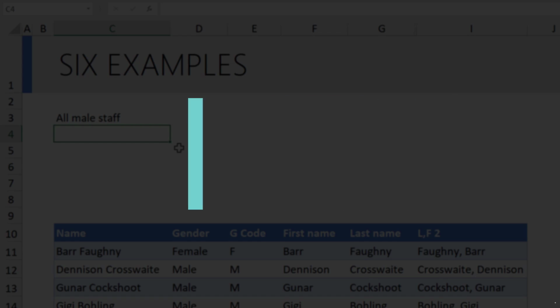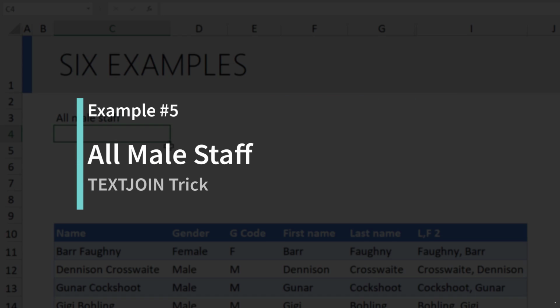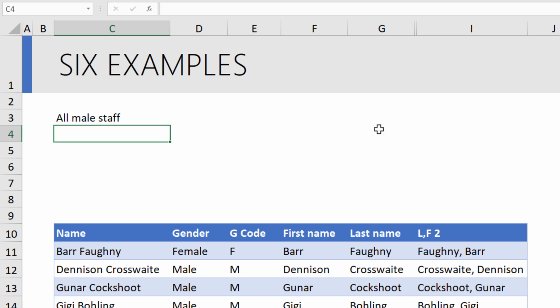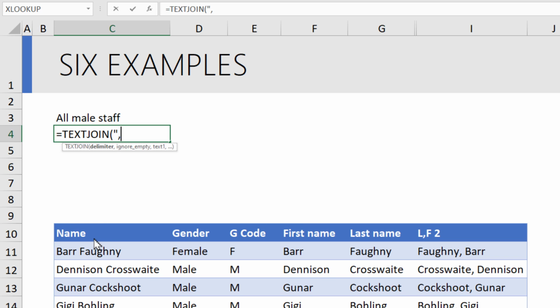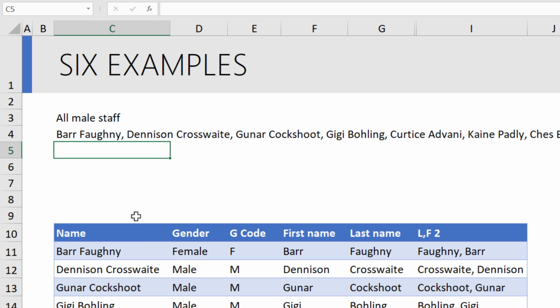Now let's do something a little more complicated. Here I want to just see all the male staff names in one cell with comma separated values. Well, we can use the text join function. So for example, if I say text join, comma space, and then false, and then just select this column, we'll get everybody's name, not just male employees, but all the names in one giant text like this. What we want is just the male employees.